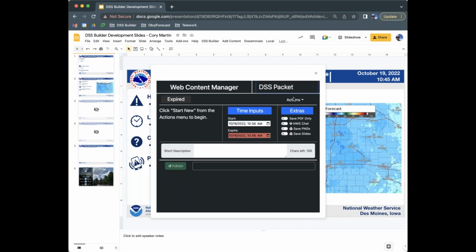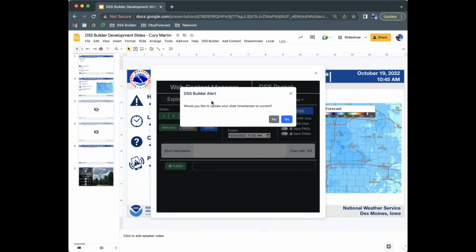If you click on DSS Packet, this is the window that you're going to get, and it'll instruct you to start new to begin a new packet. So you go up to Actions and hit Start New. So this is something that has changed, is the timestamps. The timestamps no longer update automatically. You do have options to update it at any point from within the top menu bar.